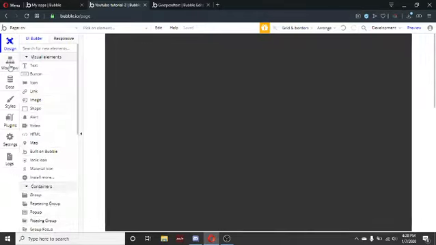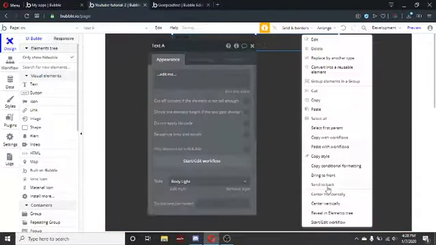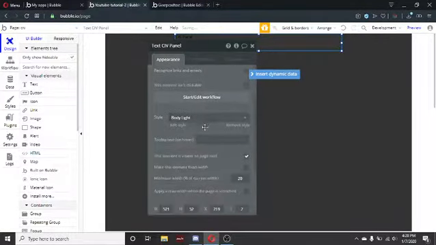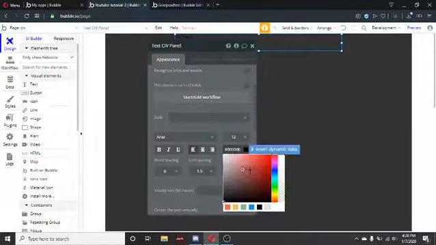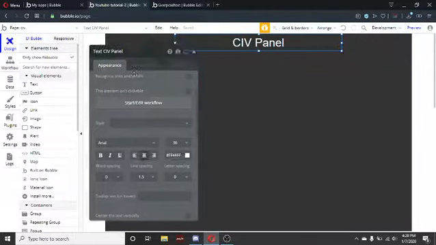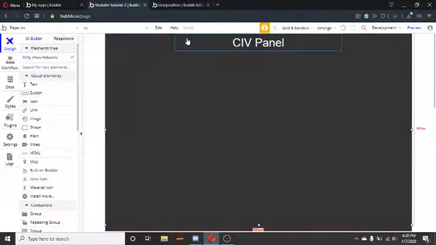Now, at the top here, I am going to put a little text here. Center horizontally, and I'm just going to call it CIV Panel. And it is going to be full white, size 36. How's 36? Yeah, it looks good.